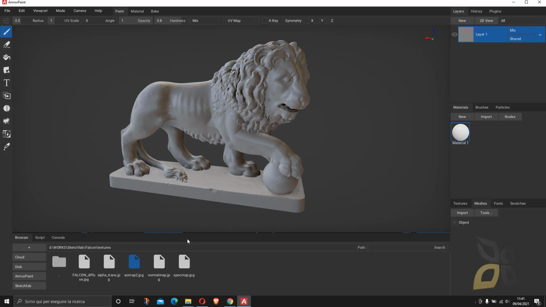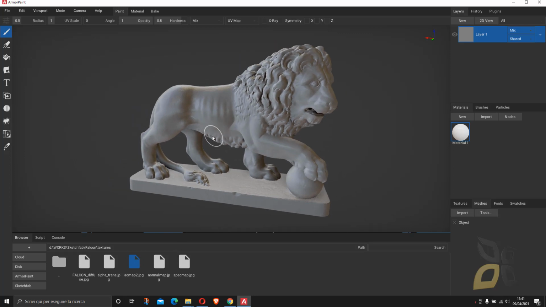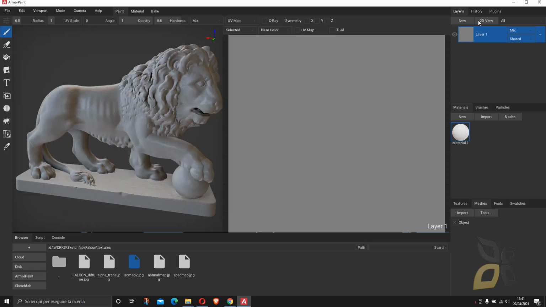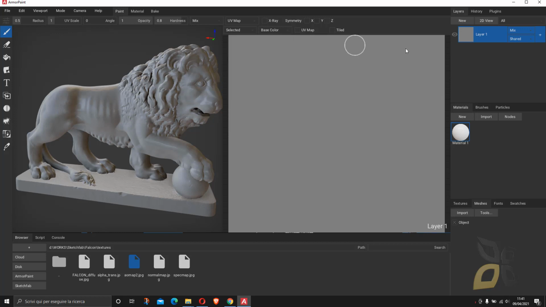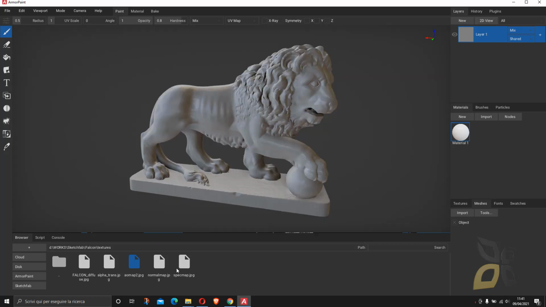Okay, now I want to show you another way you can open up things, and sorry, before we do that, if we go to the 2D view and we activate the UV map, this is the actual UV map, so we can see that this model here has a UV map, so it has been unwrapped, and we can work definitely better on that.